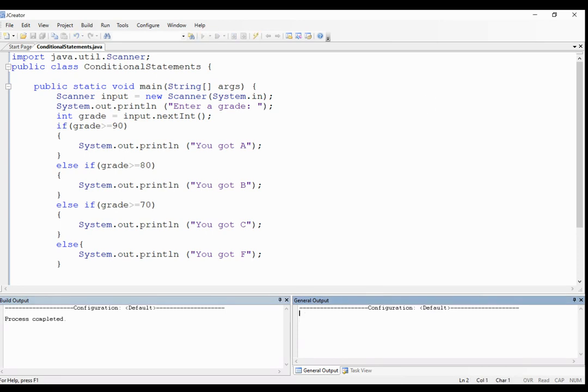Now the last situation, if you get, let's say, 50. Is the grade higher or equal than 90? No, so it's going to be skipped. And then else F, that means less than 90 and higher than 80? No. Is it less than 80, higher than 70? No. So what is left? Else, that means you got F.